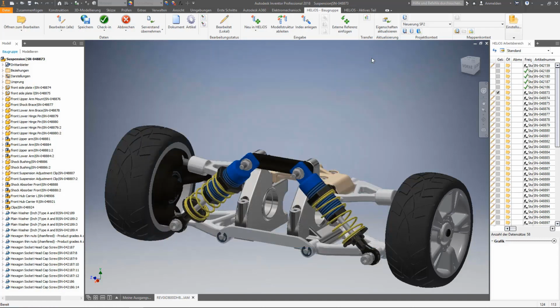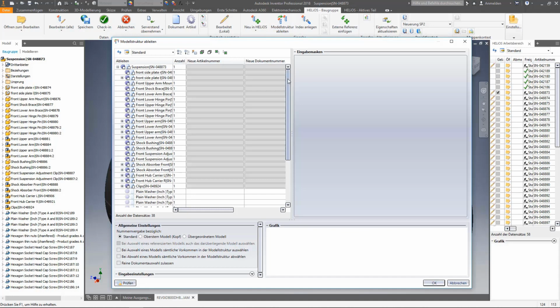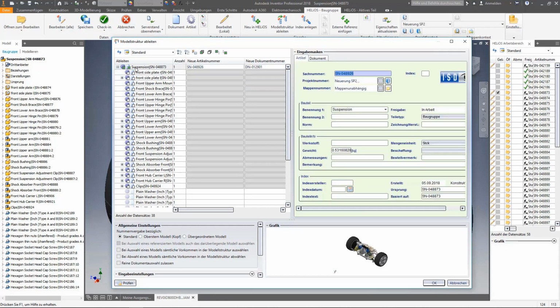Let us now have a look at the final new feature, which is the derivation via model structure and via assembly. And here we are provided with an integrated mask when ticking an object. There I can see which attributes have been taken over from the previous object, which I can control, edit, or simply complete.